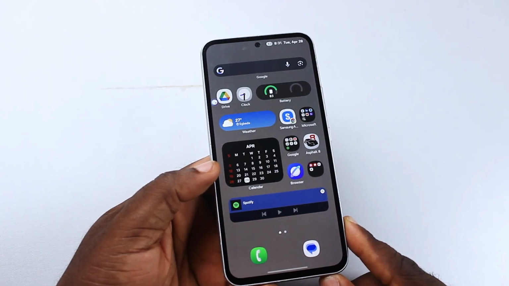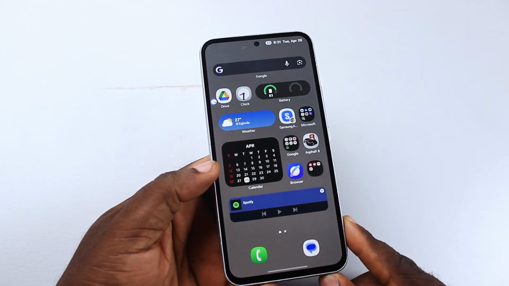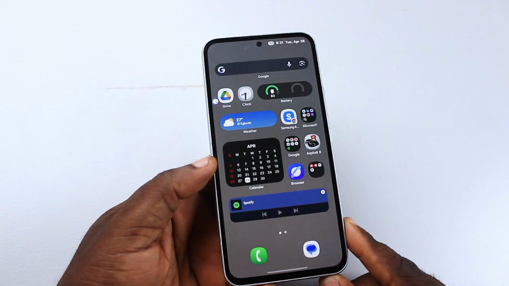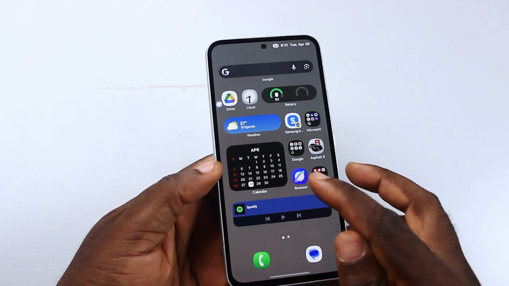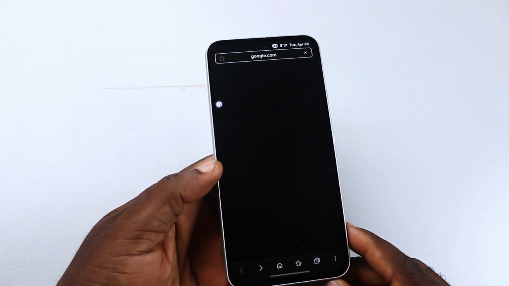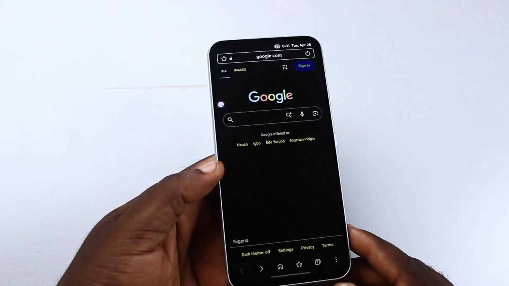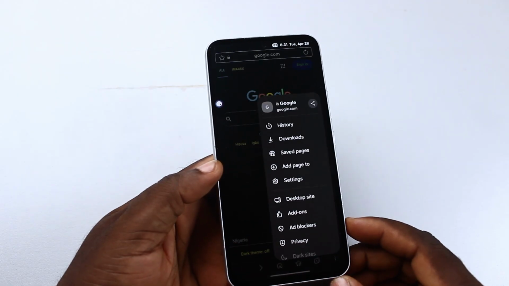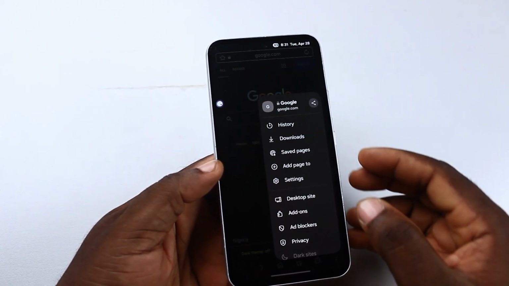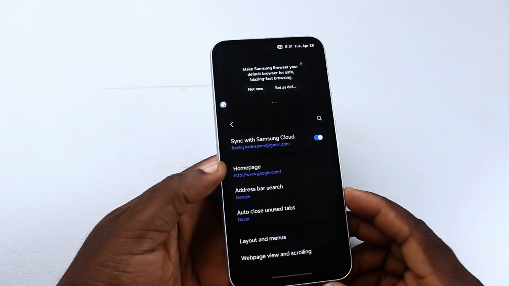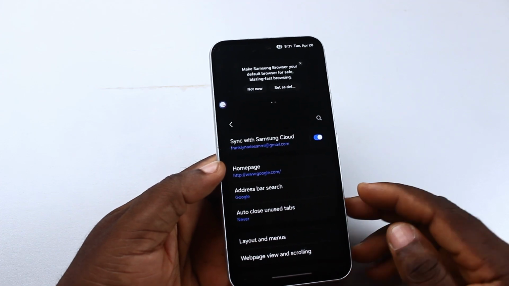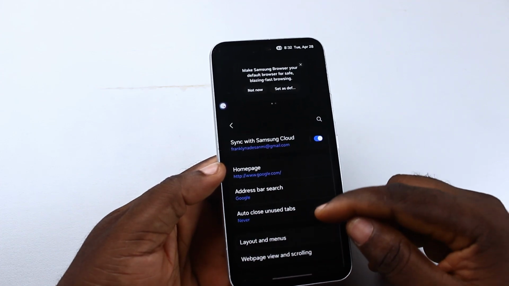Now, to enable or disable cookies on Samsung Internet Browser, all you need to do is go ahead and open the browser app on your Samsung phone. Once opened, click on the three dots at the bottom right, then locate and click on Settings. Once you click on Settings, you want to scroll down and click on Sites and Download.